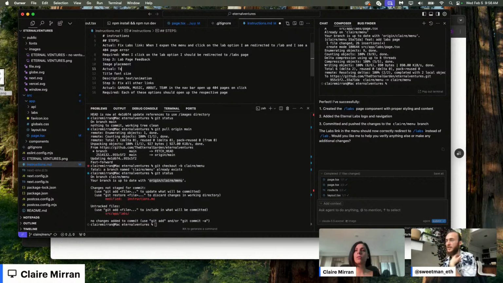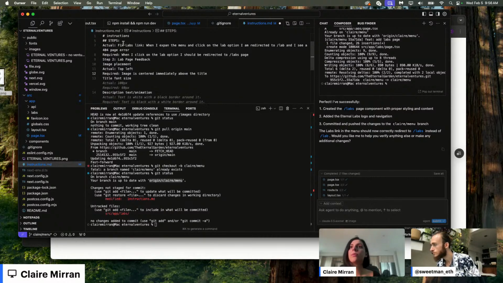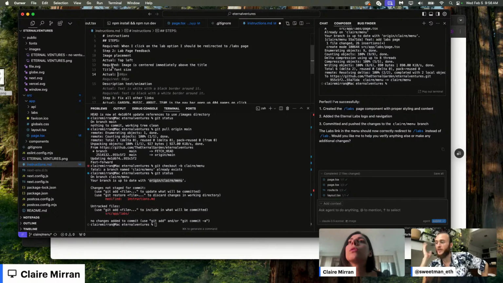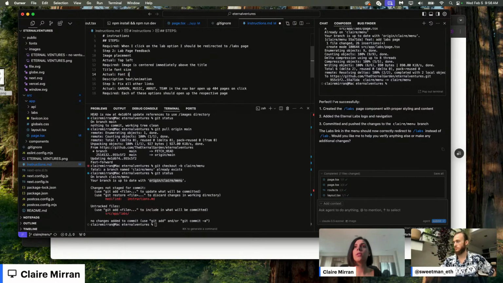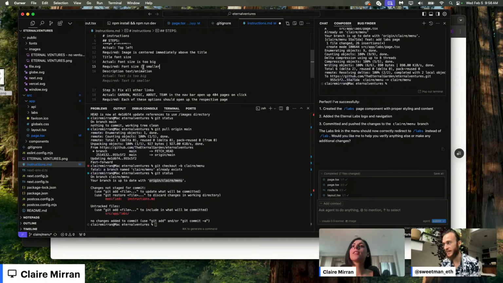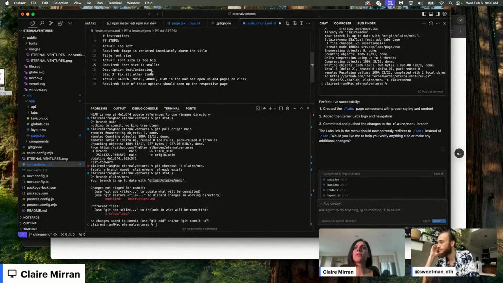Actual: top left. Required: image is centered immediately above the title. Cool. Looks perfect. You want me to do these two? Yeah. Do you like the recommended or do you want it to be something different? Yeah, go ahead. Okay. So actual, is the font size too big or too small for the labs? Size too big. And then required would be font size is smaller. If you have something more specific, like half the size, you can just tell it that and see how small it makes it. Yeah, let's see how small it makes it. If anything, I can change that real quick.